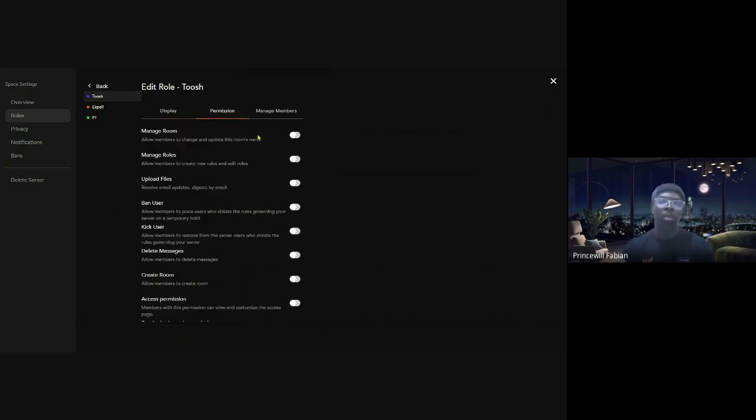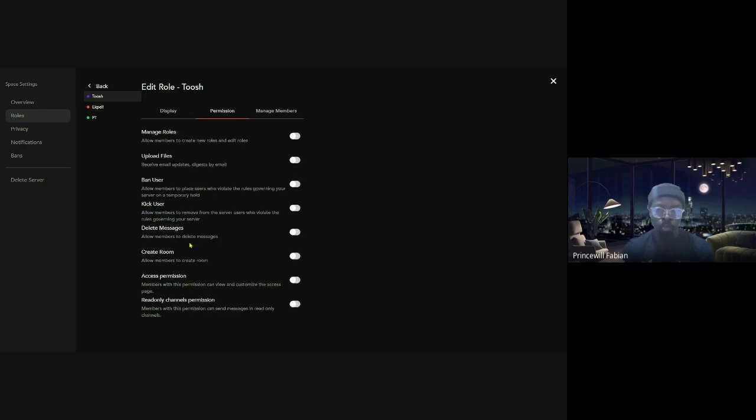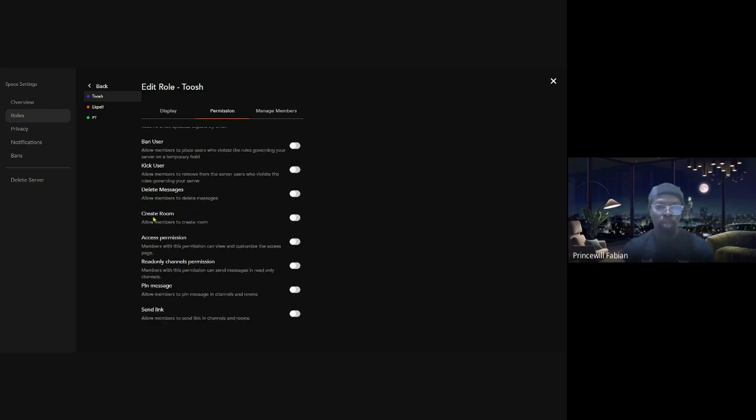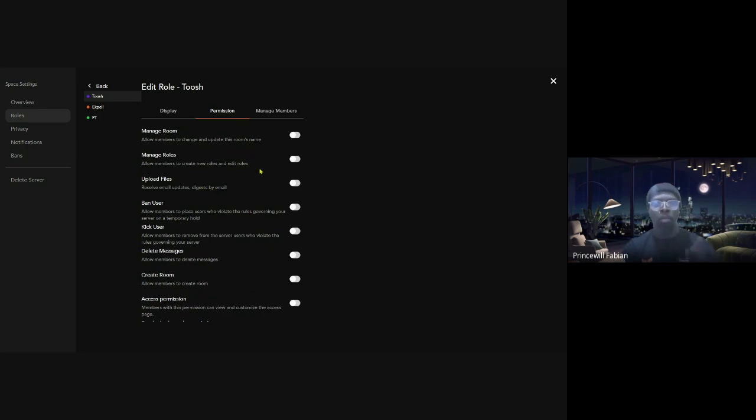Now you have access to permissions. What are these permissions? These are simply things you want anyone with this particular role to be able to do. You can see here, manage roles, upload files, ban user. You can see what each of these permissions does. You can read it up. Do you want the possessor of this role to be able to create rooms, access permission, a bunch of stuff like that. But I want someone with Tush to be able to upload files only. If you have that role, you should only be able to upload files. So I tick upload.